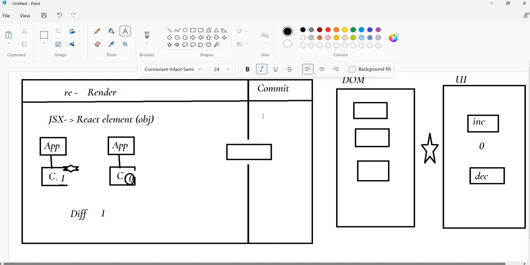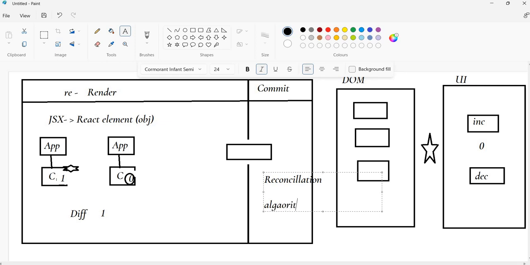Here one more beautiful algorithm is there. What is that algorithm name? Remember? You can see. Reconciliation algorithm. If you forgot this name, you lost 3 or 4 points in the interview. Okay, don't learn only for interview purposes. Reconciliation algorithm. Here, this diffing algorithm will compare the changes, compare these two DOM trees.